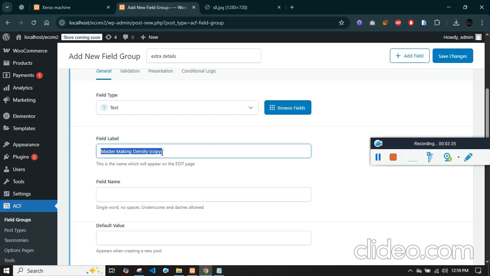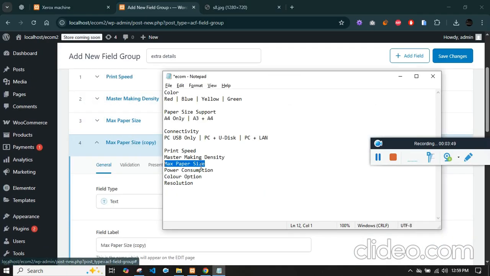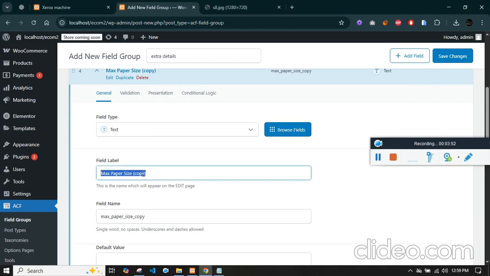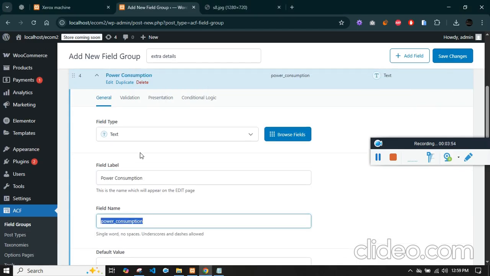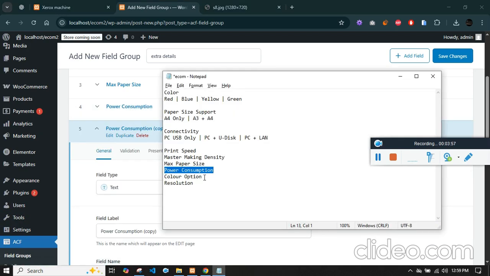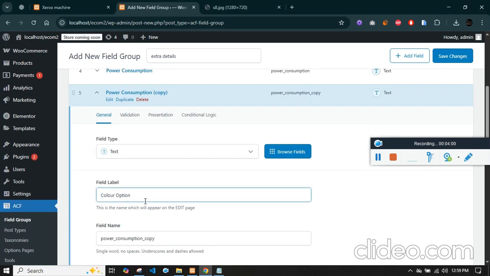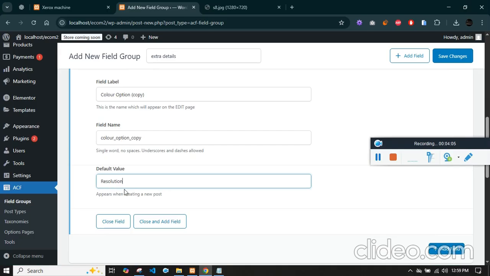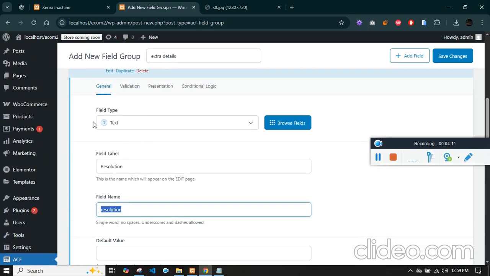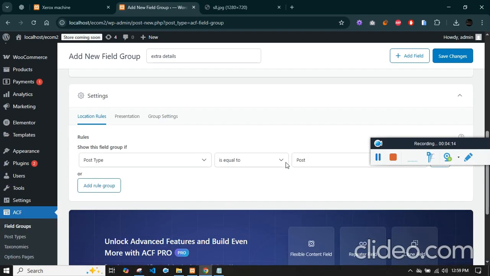The field name, once you click on tab, you'll see it will make all the text small case, and in place of space you will get an underscore. That's what it does. Duplicate this. Now it's time for the power consumption. Refresh this. Duplicate again. One last time. And that's it. Click on save.